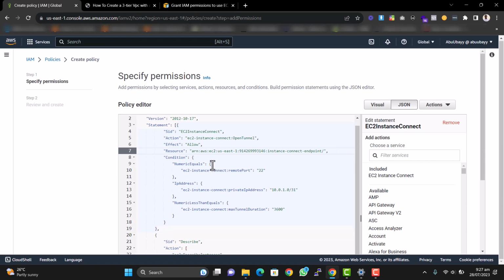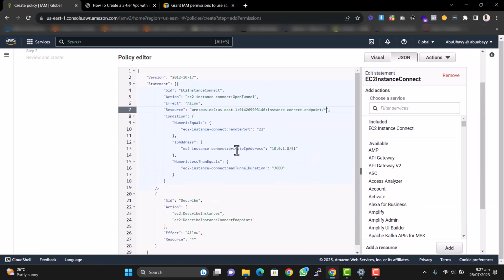We are going to clear it and put a star at the end, so it means it is general. So where any instance connect that is created generally, we are going to be able to use it. So we scroll down, and for this condition, we are going to clear this condition because it is of no need for us.